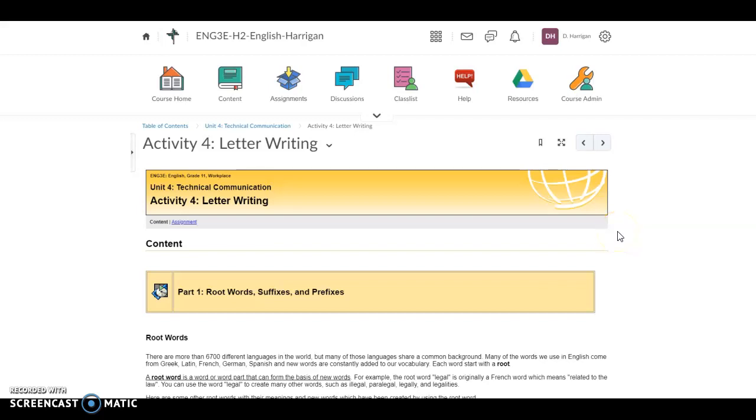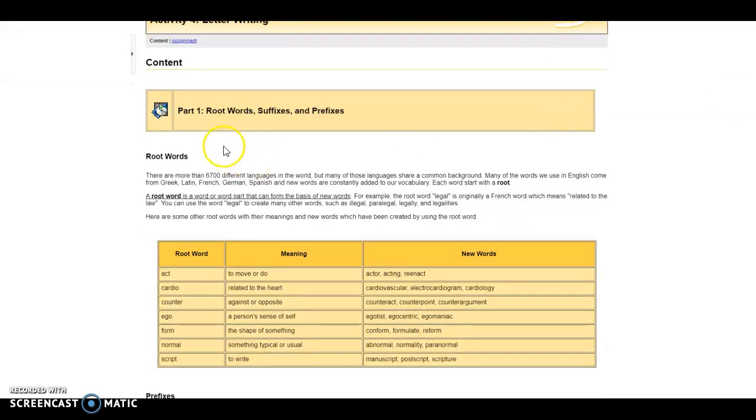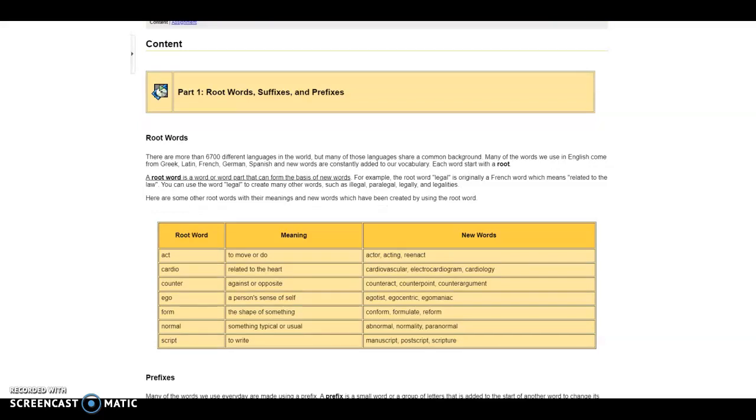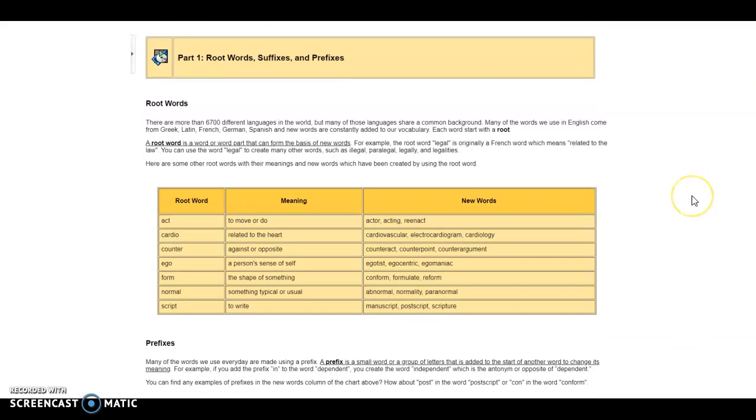Hi, this is a video for Unit 4, Activity 4, and this is our last activity of the semester. This activity is broken up into two parts on the content page, and the first part is root words, suffixes, and prefixes. What we're going to go over here is the different parts of a word and how one word can be made into multiple different words. And hopefully this helps us get a better understanding of the English language.